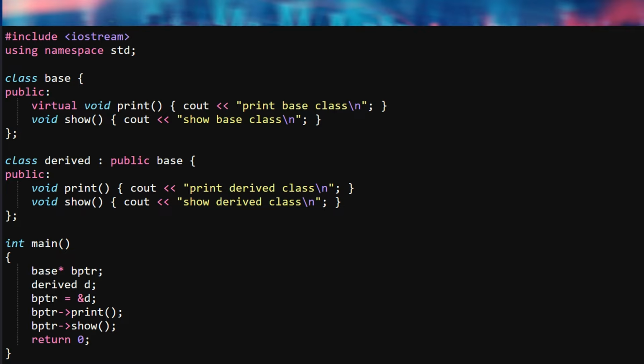Now we have an example of a virtual function. We can define a virtual function using the keyword virtual. Here we have two functions in our base class and both are redefined in the derived class. You have your virtual function print and another function show in your base class, and in your derived class you again have your print function and your show function. Now you see you have created a pointer of the base class and you are assigning the memory address of your derived class to this base pointer.